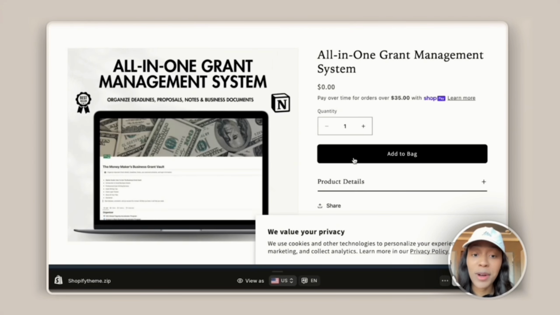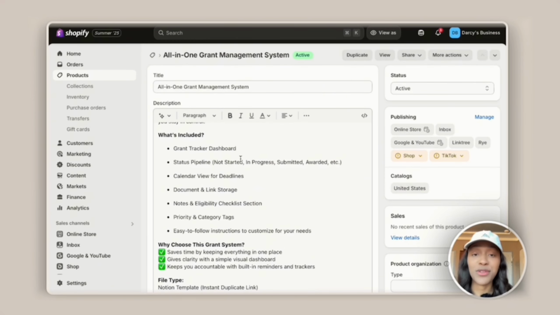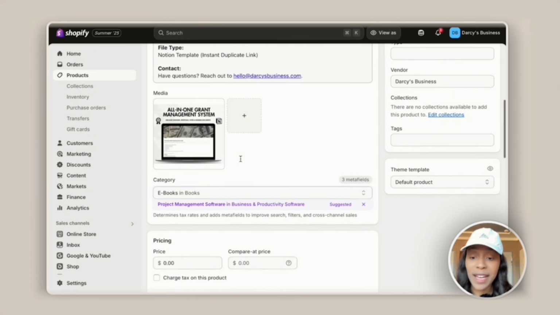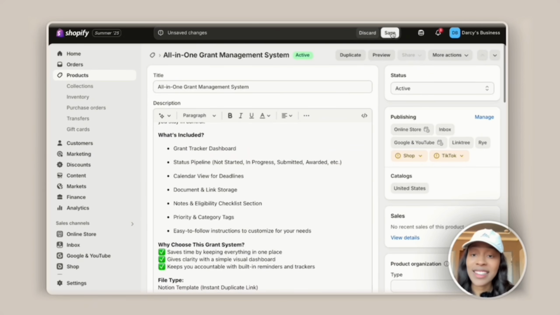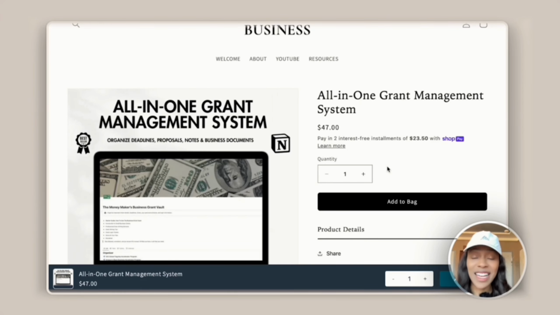There's one more thing I need to do, and that is change the price to $47. And so I'm going to go back to the product listing, change the price to $47, and hit save. And now customers can successfully buy my all-in-one grant management system within my Shopify store.